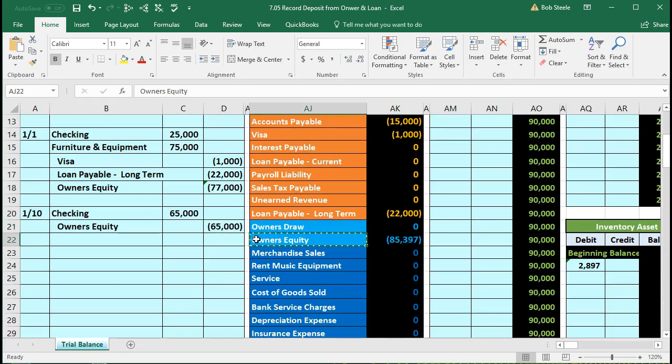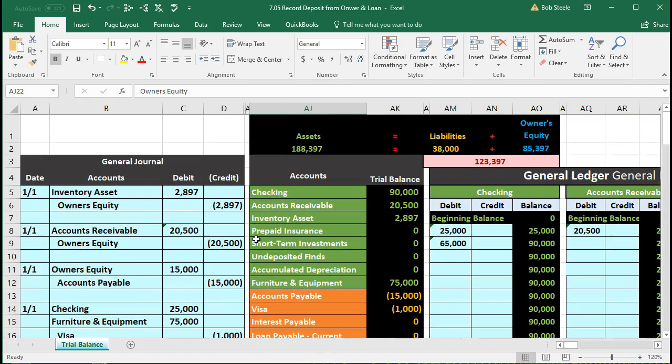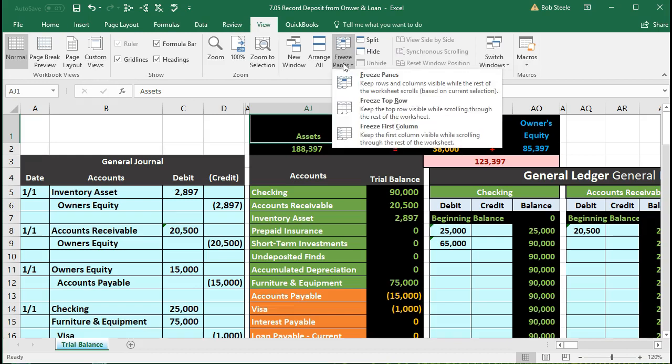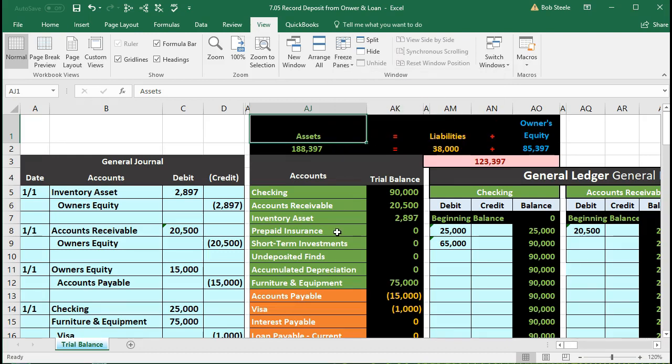In order to post that, we will do the freeze frame item. So we're going to go up to the top. In AJ1, we're going to go to the View tab, up top. We're going to go to the Windows group, and then go to Freeze Panes, and we want to freeze panes. Then we're going to go back down.